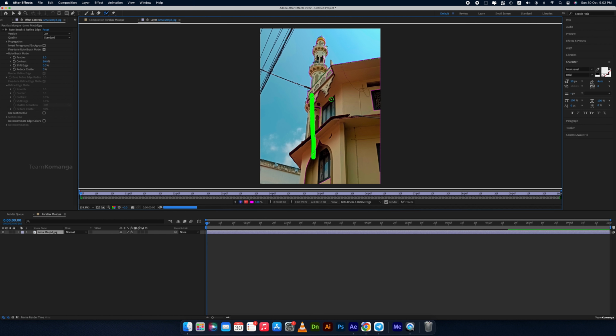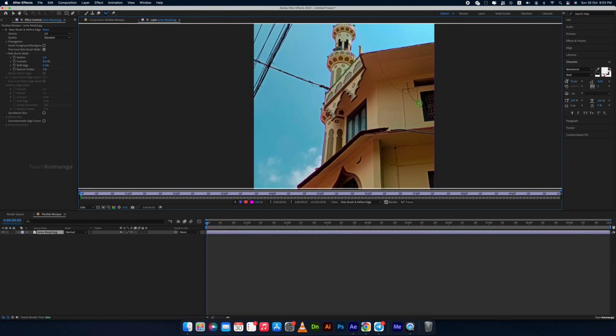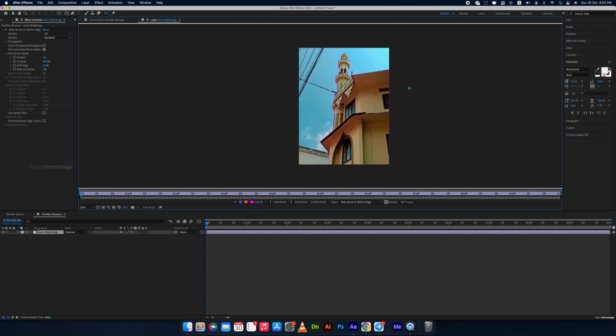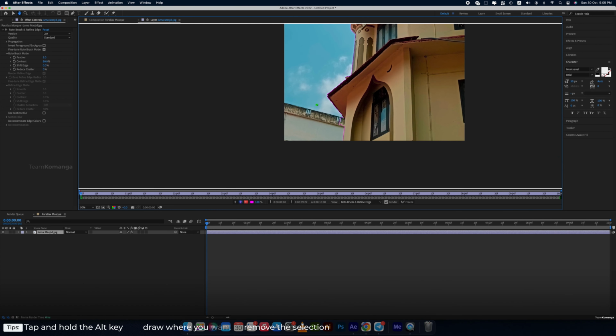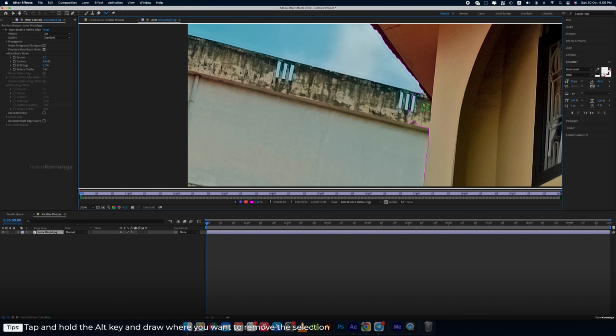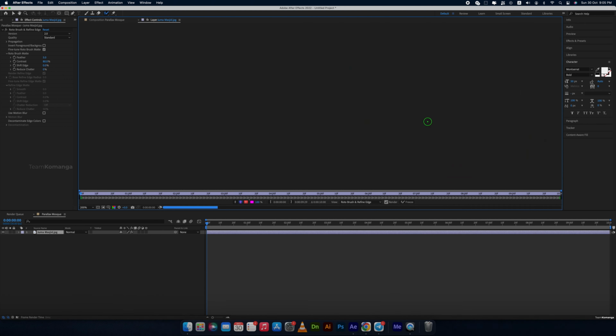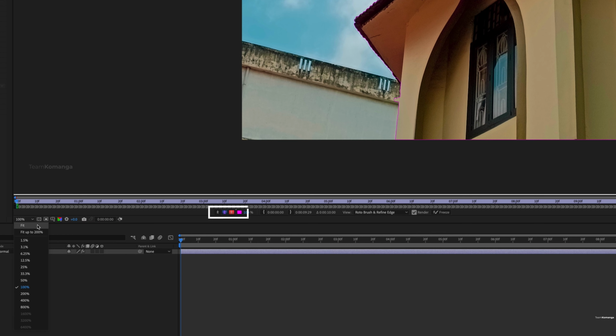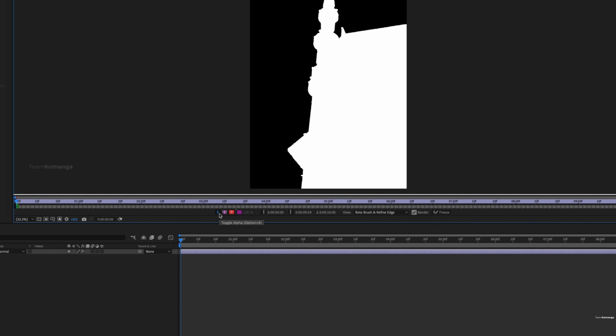Make sure that all portion has been selected and use Refine Edge tool if you are selecting things like hair. Tap and hold the Alt key and draw where you want to remove the selection. Now we can remove the background by tapping this button.